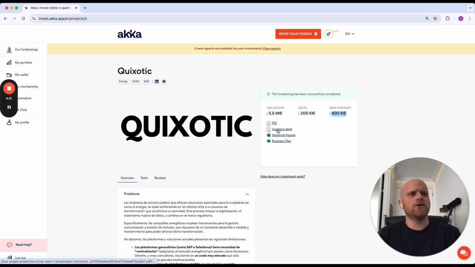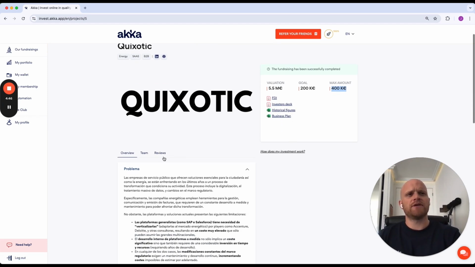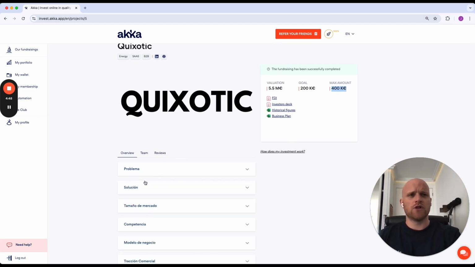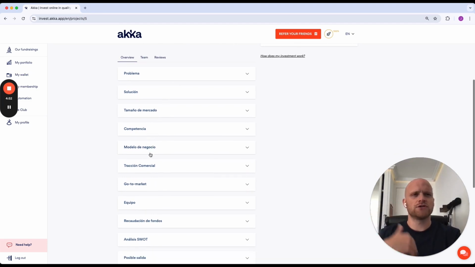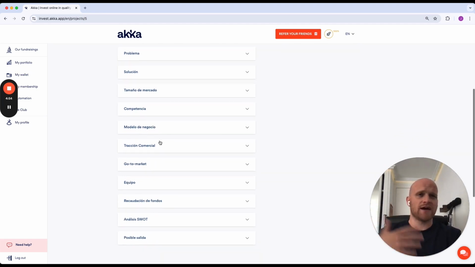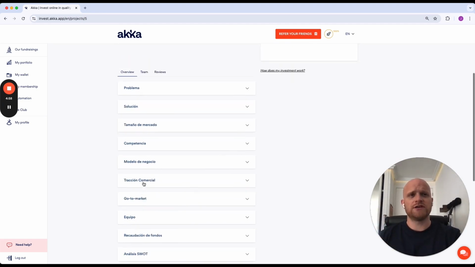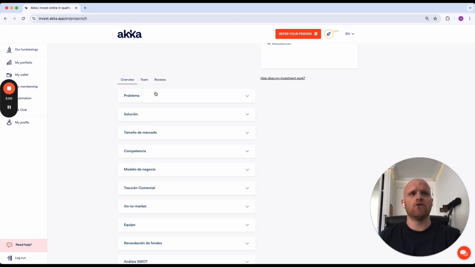Afterwards, you will have here on this quarter the documentation. The FDI is the page documentation that we need to send to the regulators. You will have, of course, the investor's deck, historical figures, and the business plan of the startup. You will always also have, in this case it's in Spanish, but you will always have the problem, solution, market size, competition, business model, if they have already done some figures, go-to-market strategy, team, etc. You will find it here on the overview.